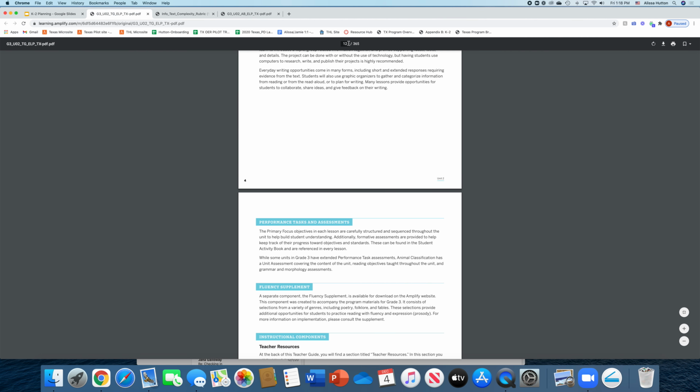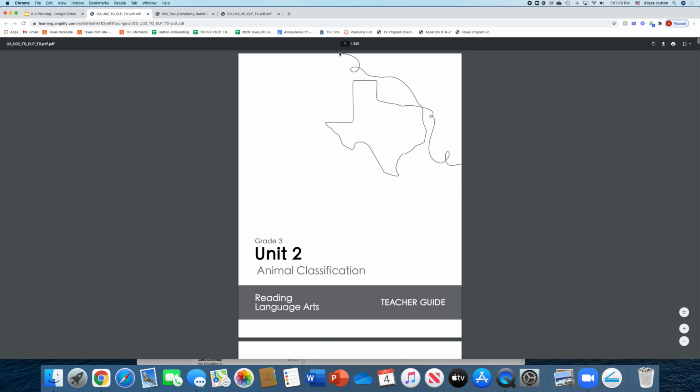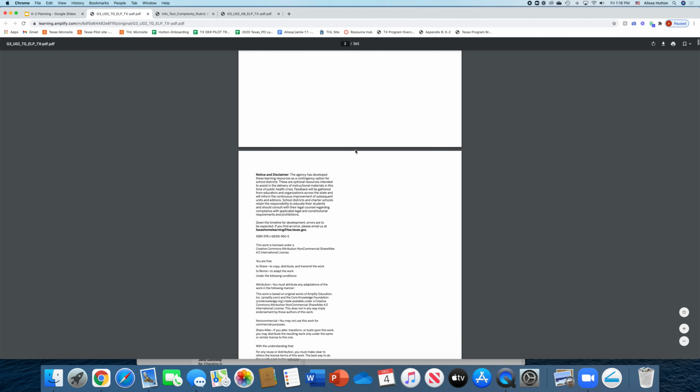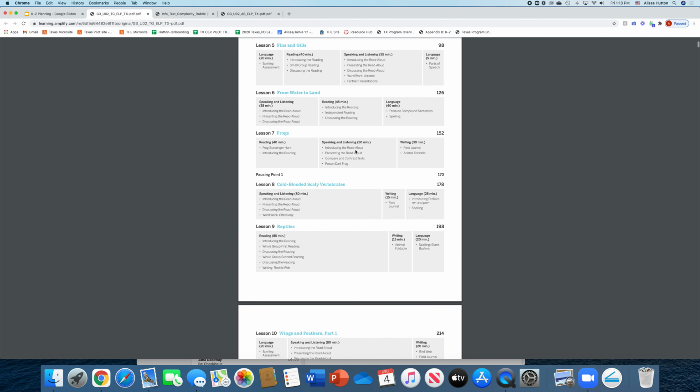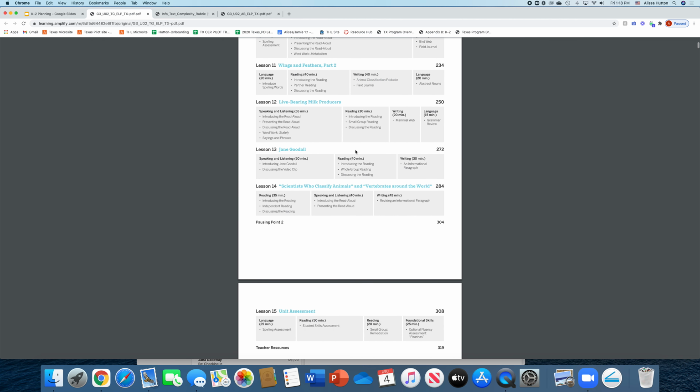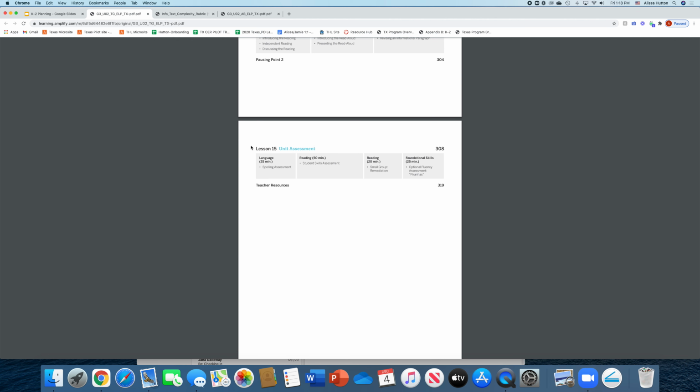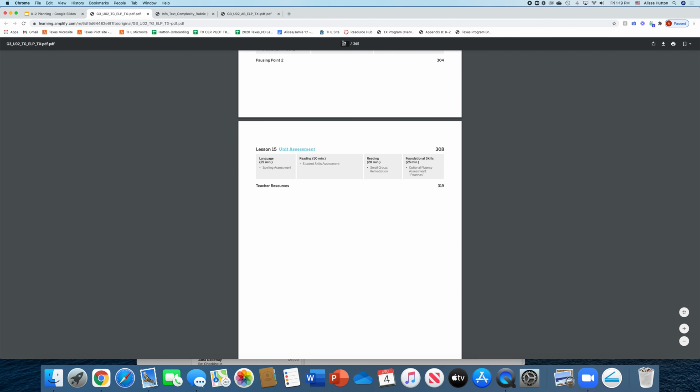Again, I'm going to take you back to that table of contents. If you remember, it laid out exactly where my assessment was within this unit, so I don't have to scroll through this entire teacher guide, but rather I'm going to scroll to the end of all of the lessons because that unit assessment is in the final lesson of the unit on page 308. So let's go ahead and head to that portion of my teacher guide right now.